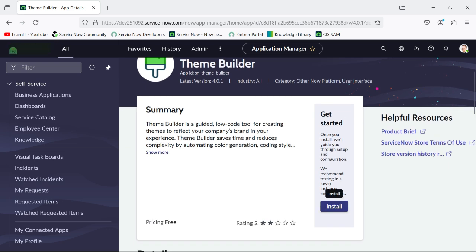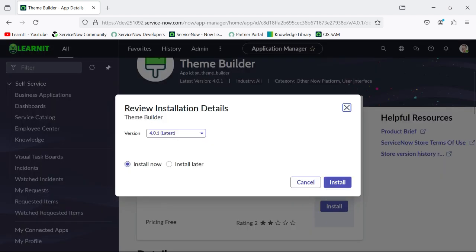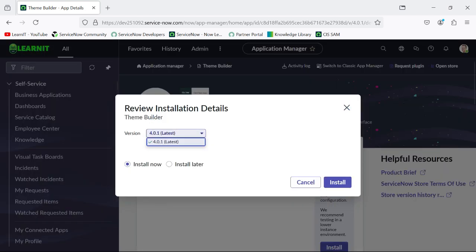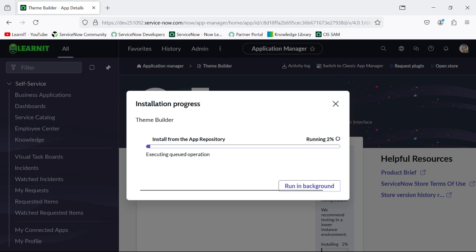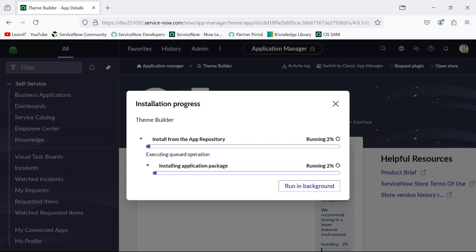All right, so let me click on install, and I will install it now. The version is the latest one, and I will click on install. So let's wait for some time, and then we will try to build something in theme builder and see how our instance will look, and how you can change the color or create a personalized theme for your company or your personal developer instance. All right, let's wait for some time. Let this plugin get installed.